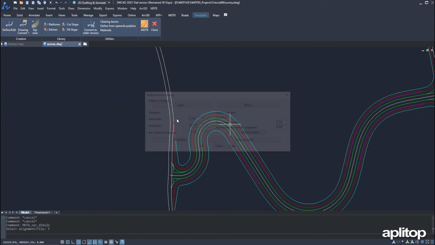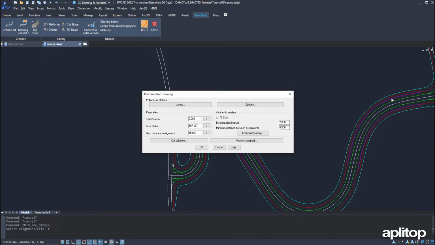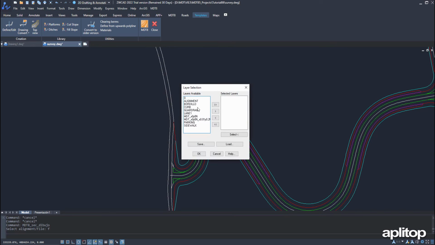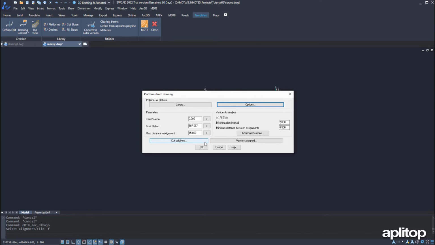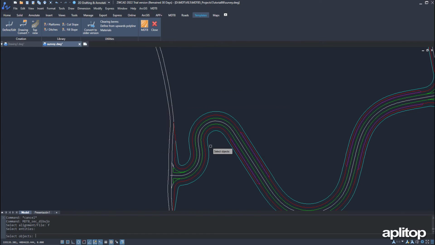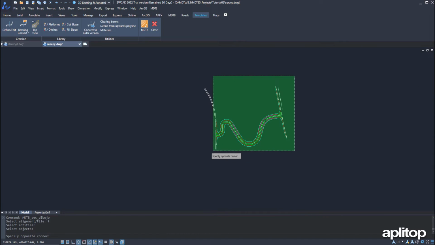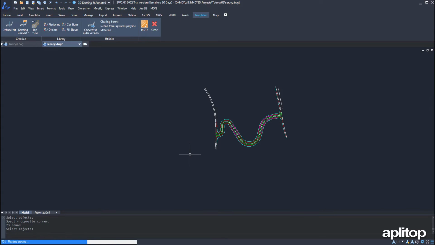We modify the value of the maximum distance with respect to the alignment and press the layers button to select those that contain the polylines that we want to consider for the generation of the section. Next, press the Options button and modify the horizontal and vertical tolerance data. Finally, we validate the windows, select all the visible entities of the drawing, and the process of generating sections from the drawing begins. The section file with the information of the platforms is automatically created.